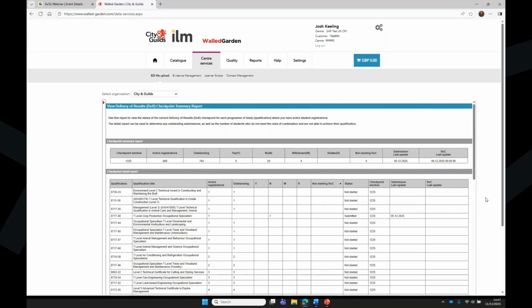You can also print this page. So if you press Control and P, you're able to save it as a PDF, or you can print it so that you have it on paper as well, if you need it on paper for whatever reason that may be. Okay, so this is a really useful overview of where you're at with the data submission right across your centre.